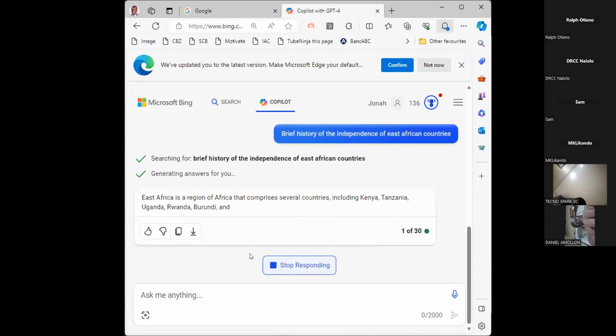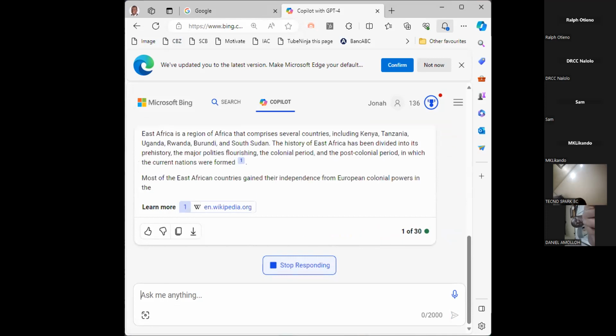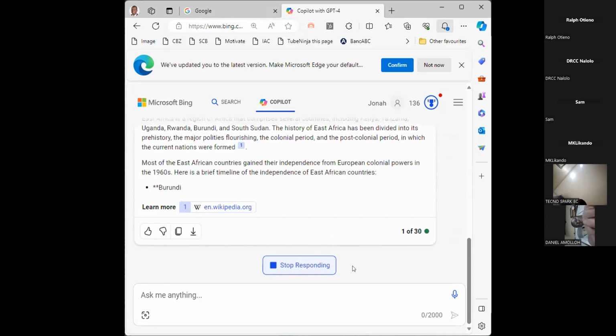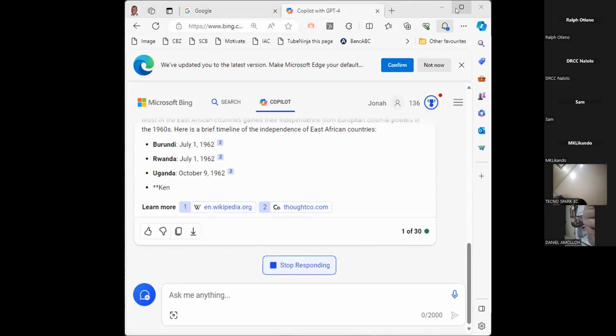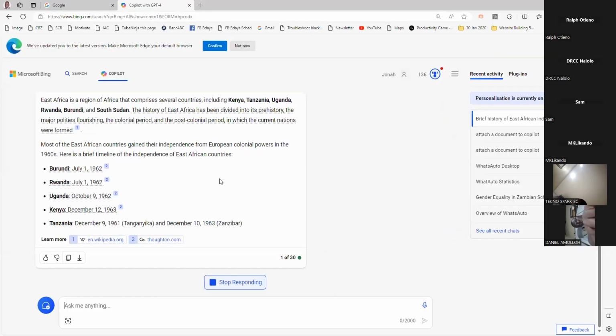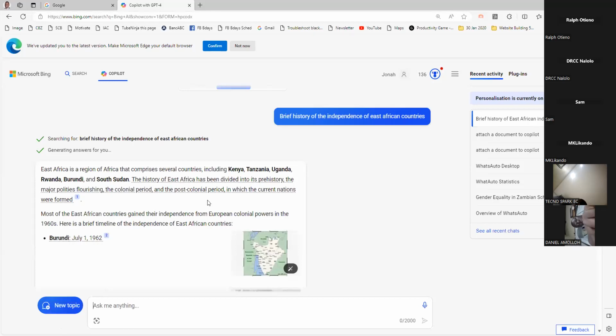Now, the good thing about this Copilot is it is academically honest in that it will give you references of where it found the text. So you can then click on the links that it gives you, etc. So it starts by saying East Africa is a region of Africa that comprises several countries, including Kenya, Tanzania, Uganda, Rwanda, Burundi, and South Sudan.